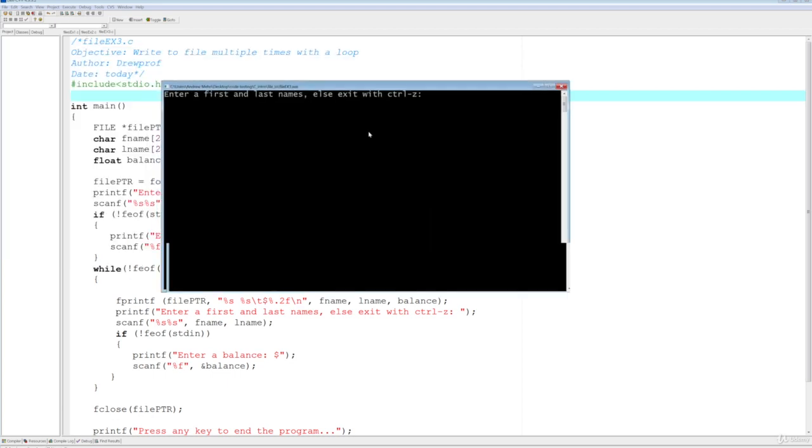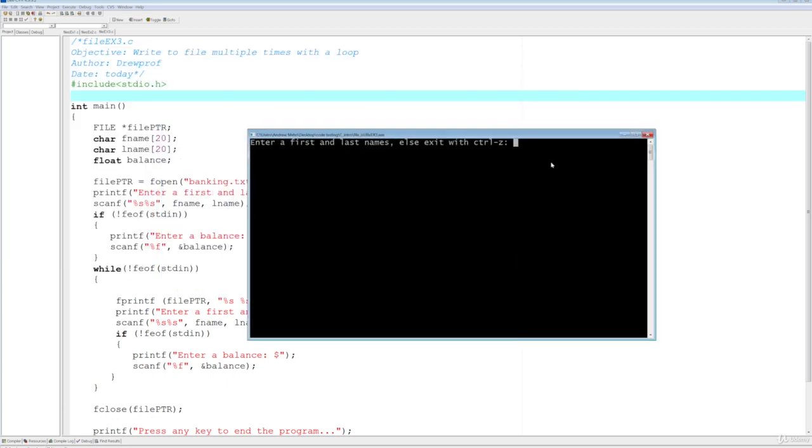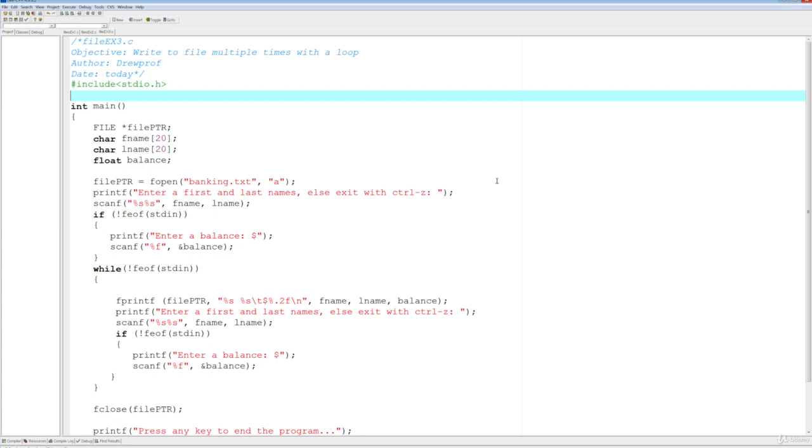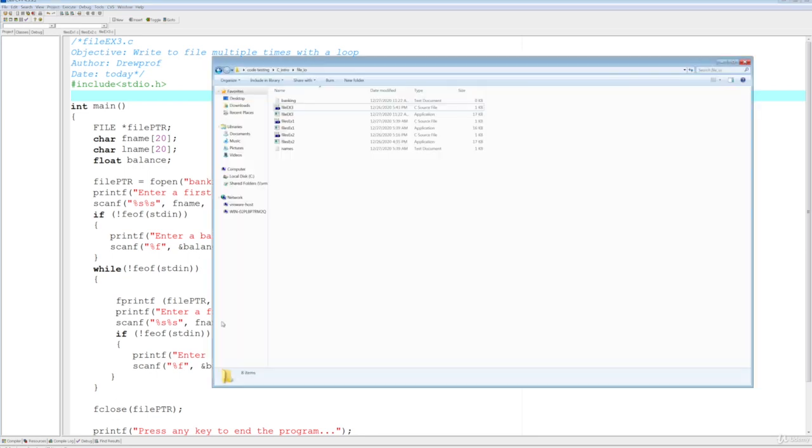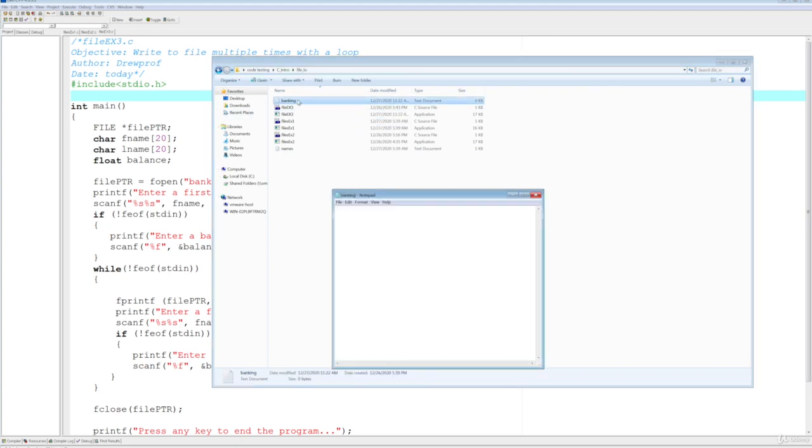Okay. Fantastic. So notice it's going to say, do you want to do a Control Z or do you want to enter data? Well, let's do a Control Z quickly. So Control Z, and I'm going to hit enter. Notice press any key to end the program, which is the last line in main. It definitely closed the file, so fclose was executed. Okay, so I'm going to hit the space bar. Let's look again into the files, and I have banking because I've opened it, but it's going to be blank. There's nothing in it. Okay, so let's close that.